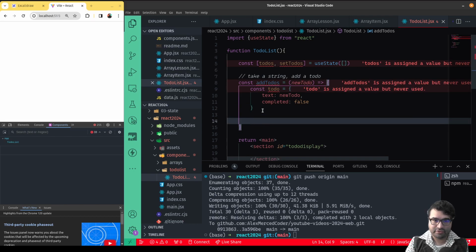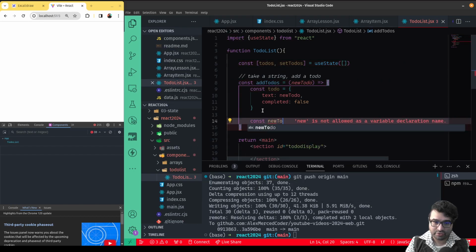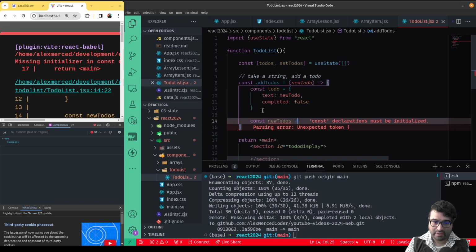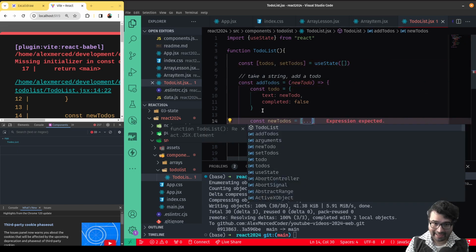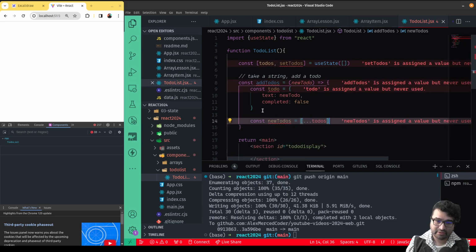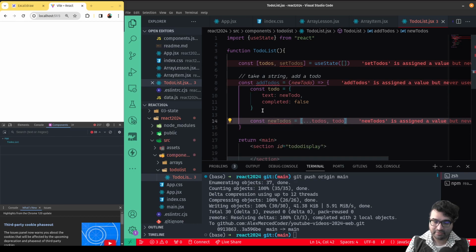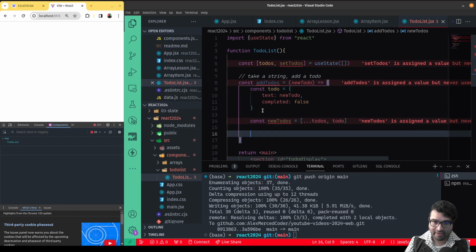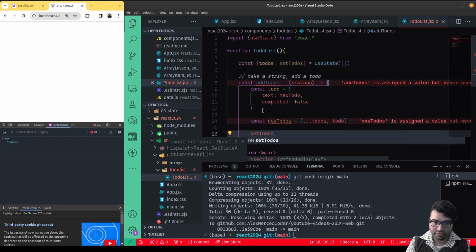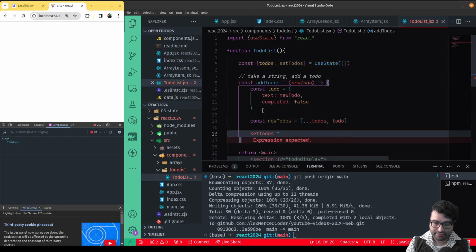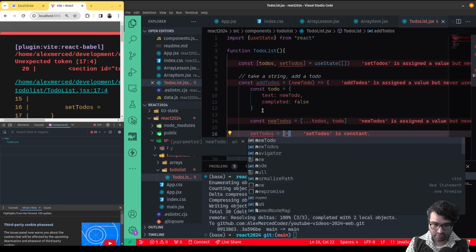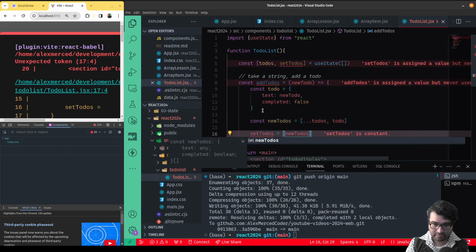And then we're going to create a new copy of the array of to-dos. So let's say const new to-dos is going to equal a new array that's a copy of the old list of to-dos, adding the new to-do. So we add in the new to-do. And then we're going to set the state. So set to-dos equals new to-dos. Awesome.